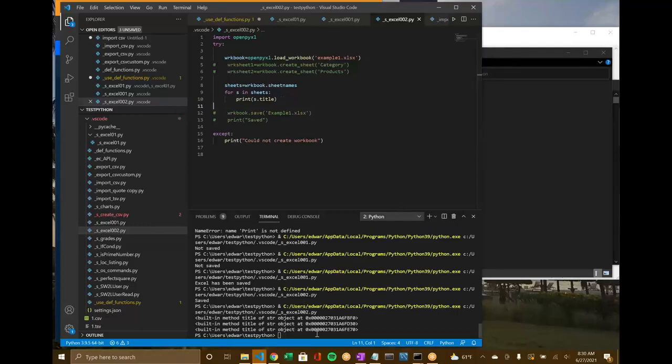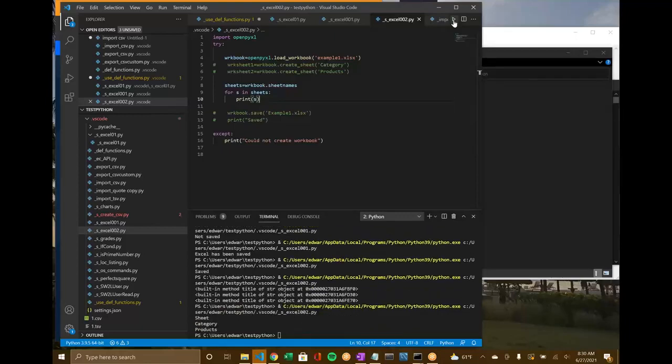So what it says here: str object at, it is saying built-in method. We have used title there, so it's printing in that way. What you do is go with the s only, print s, because we haven't set any title there. Because of that, it's not printing anything. Now you changed the code. Yeah, it worked. Okay, so it's saying sheet, category, and products.